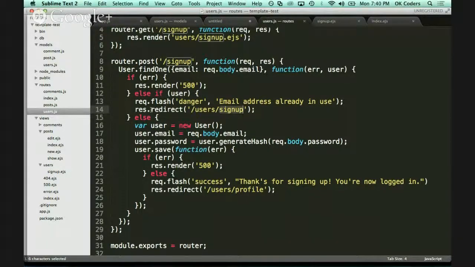Right? Otherwise, let's create a new user, set their email, assign their password, but now using our user.generateHash function based on their password from the body. Save the user, which takes an error for its callback. Check if there's an error. If there is, render 500. If there's not, flash success. Thank you for signing up. Send them back to their profile page or wherever. We'll go just to posts.